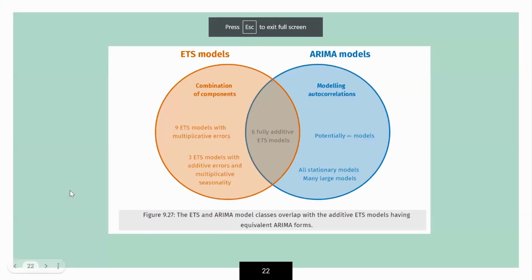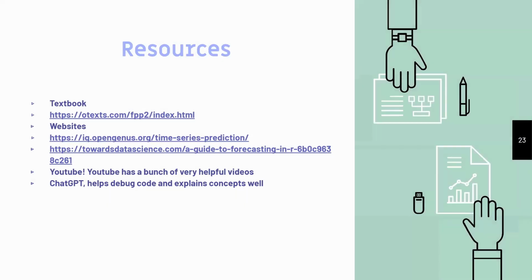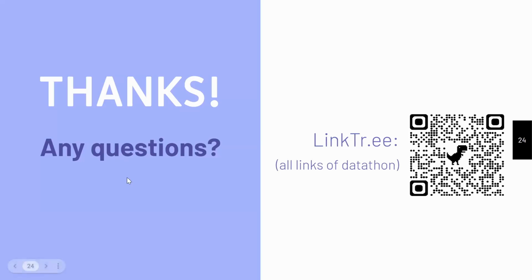If you still don't know the difference between ETS and ARIMA, you could ask, could you give me a few differences, or in what case would I use this and in what case would I use that. And yes, thank you for watching.